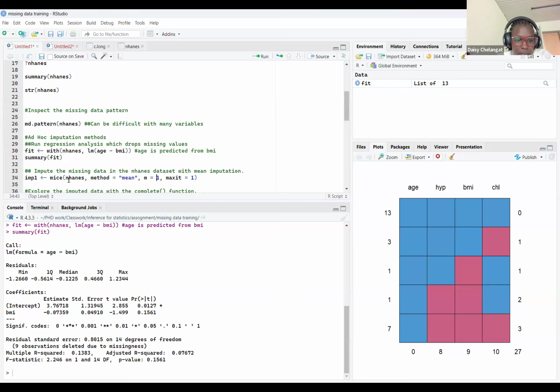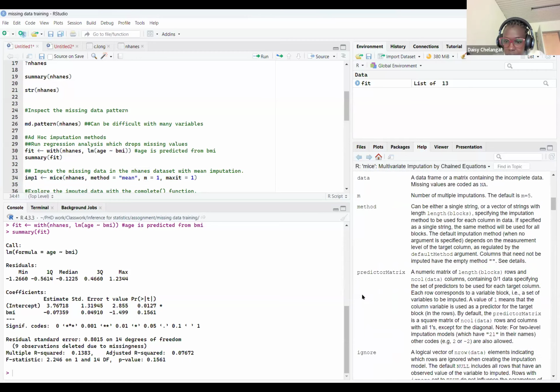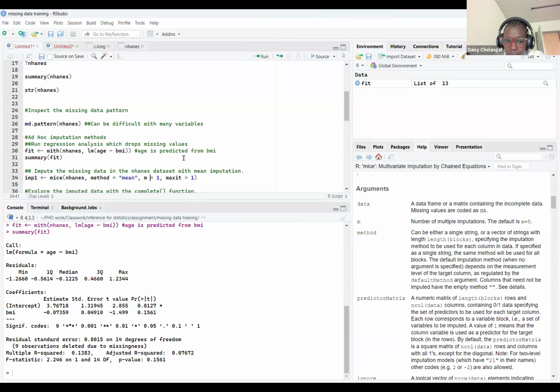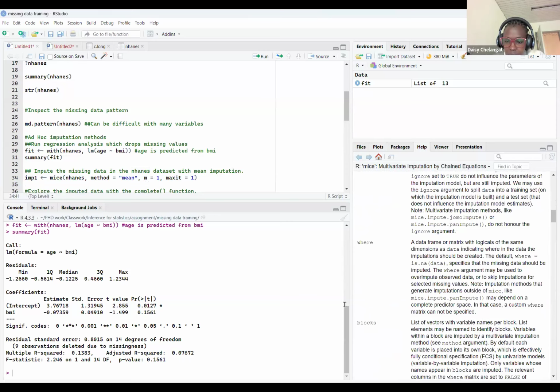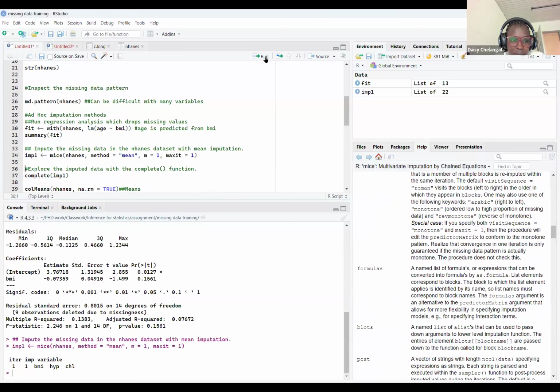So you put in your data sets and you specify the method as mean. You want to do one. M represents, we can see that in the helper here for mice, the number of imputations, and maxit represents the number of iterations. So how many iterations do you want your imputations to run? Because we are doing mean imputation, we don't have to do more than one imputation because it will repeat the same thing. So let's just run that.